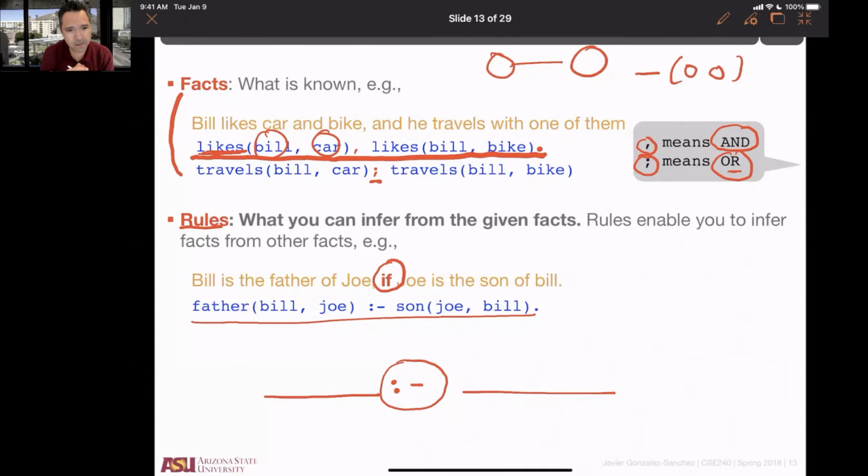In my example here, even though it's trivial, we're going to notice the use of this later. Bill is the father of Joy, and you're noticing the order for the reading. You start at the center, move to the left, and then continue to the right. Bill is the father of Joy if Joy is the son of Bill.